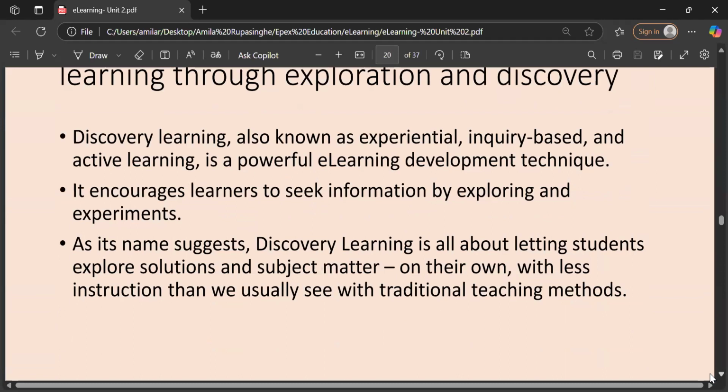Not only in online learning or e-learning, even in physical, face-to-face learning, if we do discovery learning through exploration, if we give them the opportunity to learn something, it will work more, right? We know John Dewey said learning by doing, right?